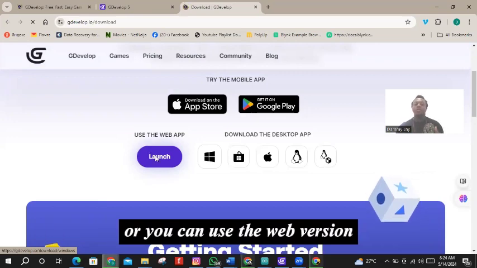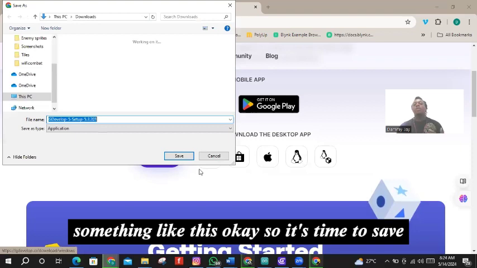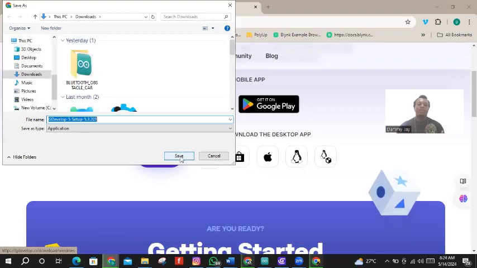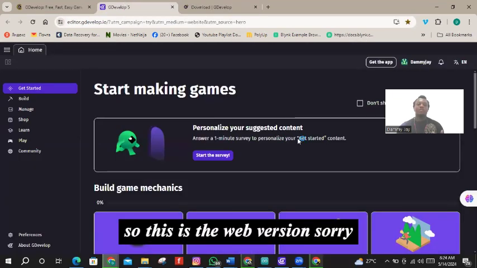Or you can use the web version. So I click on launch, it's going to launch it in a new browser, something like this. Okay, so it's saved now. It's going to start downloading very soon. So this is the web version.